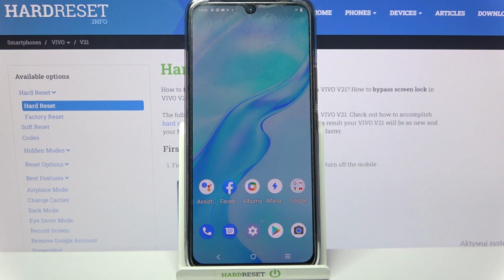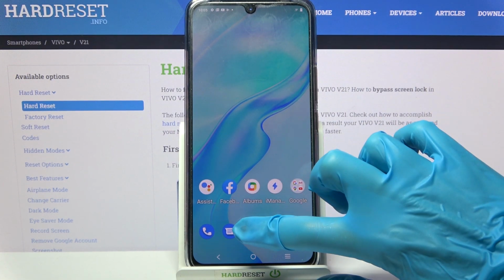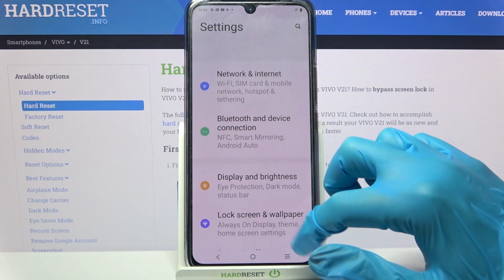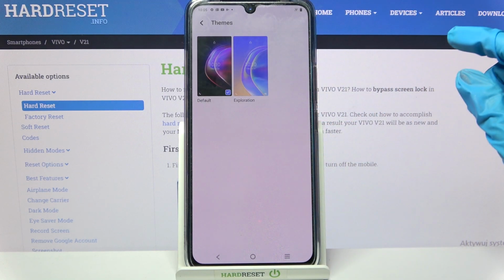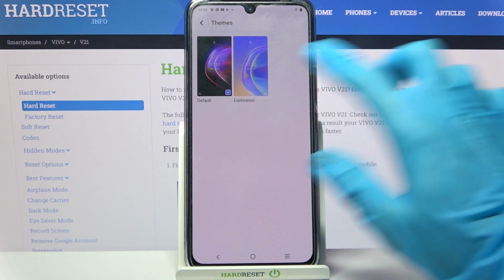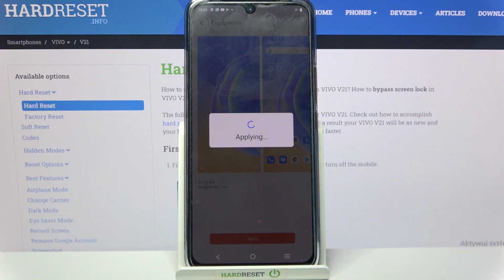Hi! In front of me is VIVO V21 and today I would like to show you how you can change theme of this device. Firstly, open settings and scroll down. Now choose lock screen and wallpaper, click on themes over here and tap on one of the available ones. Then select apply and wait.